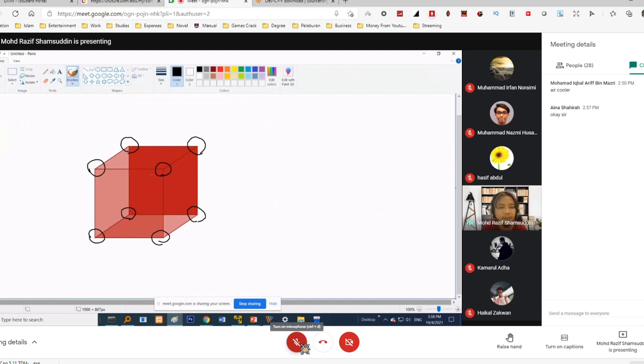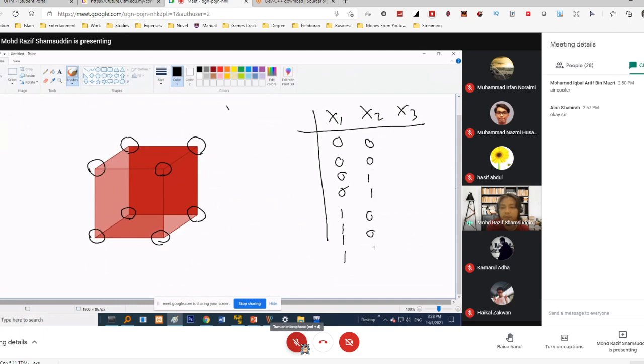Okay, imagine these are all the eight possible outcomes that the network can produce because kita ada three different inputs kan, X1 dengan X2 dengan X3. So the combination is 0 0 0, 0 0 1, 0 1 0, 0 1 1, 1 0 0, 1 0 1, 1 1 0, 1 1 1. So these are the only combinations of input that are available lah. So we will decide what are the possible outcomes.